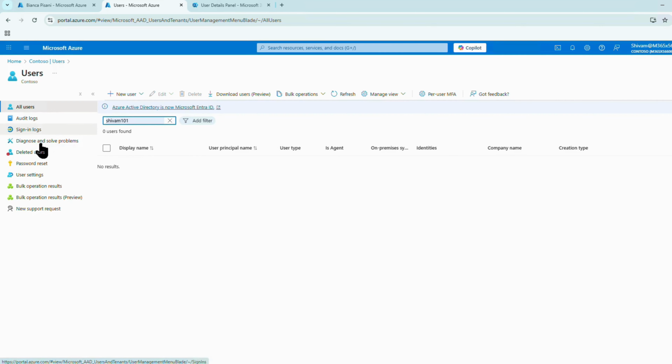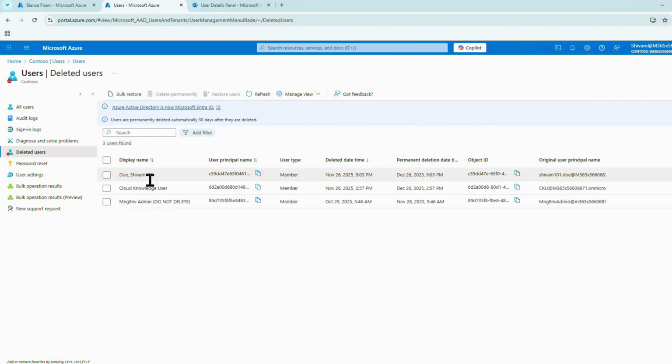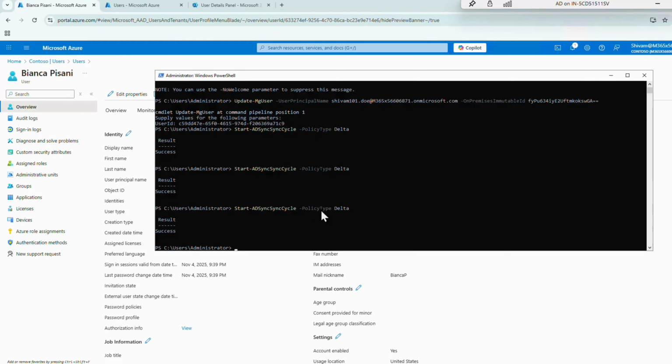Shivam101, okay, that has been deleted. Here itself we have this user, correct. Now we will go to our on-prem. Here itself already all the commands are there, so we have already connected, right? You need to follow the same process over there. I'm not going to reconnect and all.